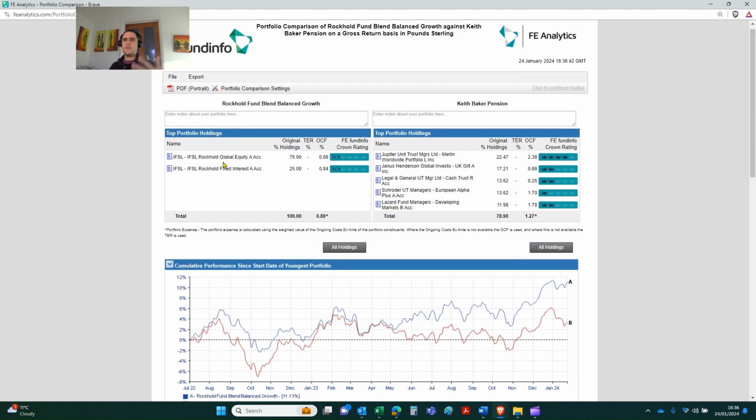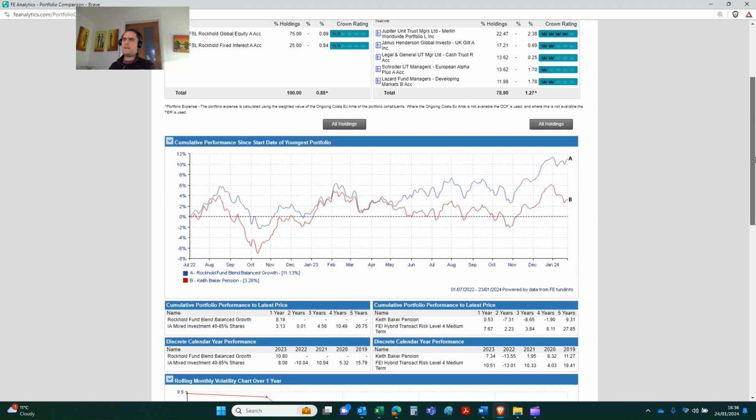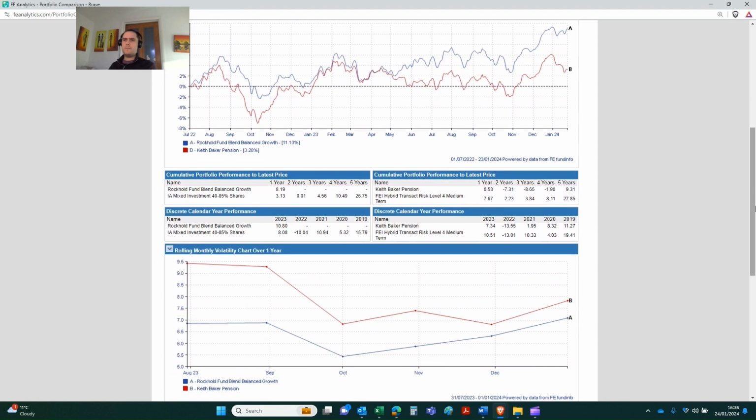Look, Mr. and Mrs. Client, our solution of these two funds blended together at a 75-25 split. This is what you've currently got. It's significantly cheaper. The performance has been better. And there's the volatility between them. Again, Rockhold taking less volatility than your current solution, but taking better returns.